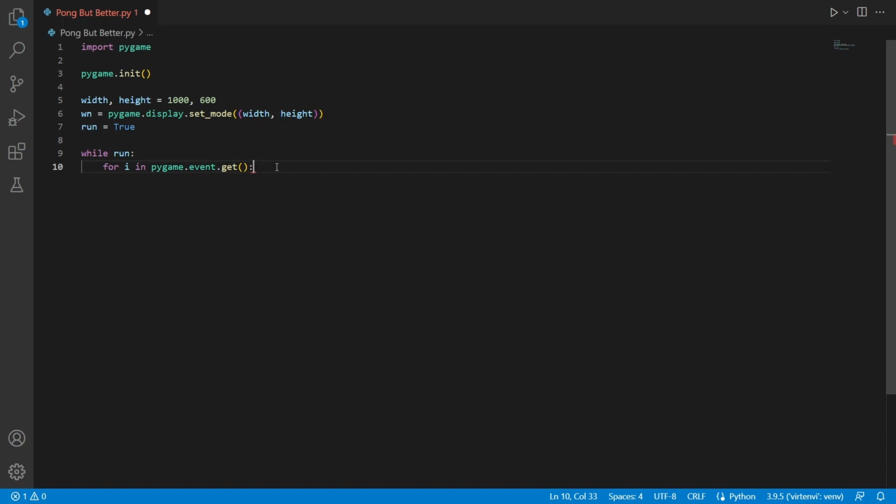For example, if I'm pressing the up arrow key, then the up arrow key event has occurred, and if the up arrow key event has occurred, then we have to make sure that the paddle is going up. So hopefully that makes sense.